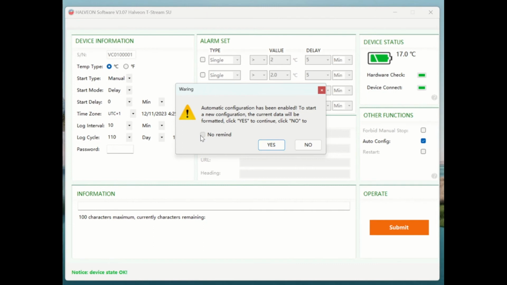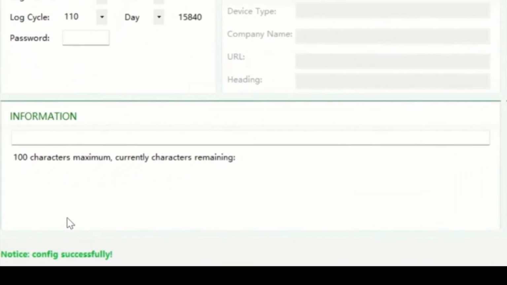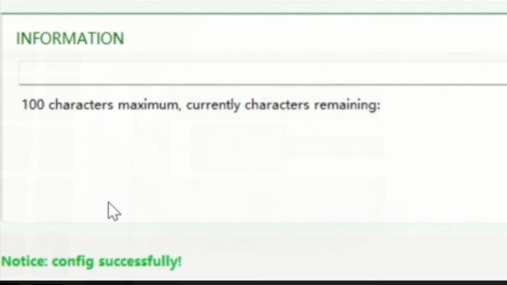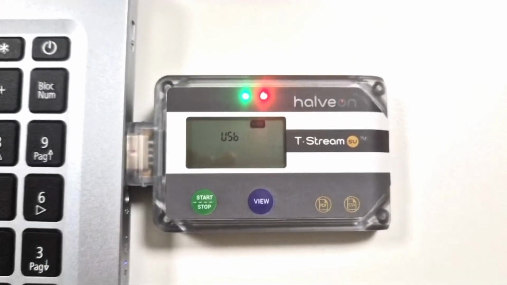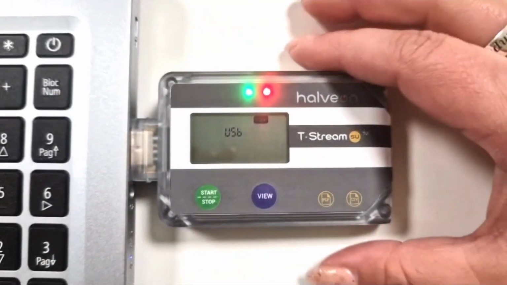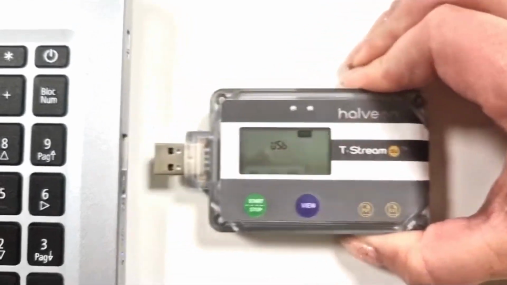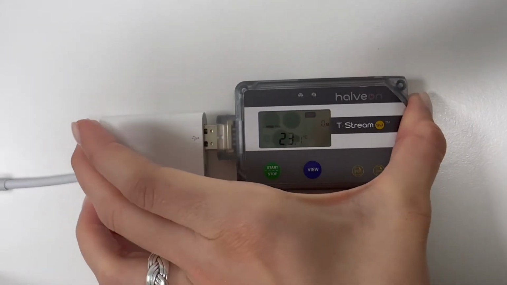The parameters will automatically be configured into the logger. You will see on the bottom left corner a notice stating Config Successful. At this point, you can directly unplug the logger without the need to click the Submit button. Then insert logger number 2 and repeat the same steps to automatically configure the parameters into each following logger.